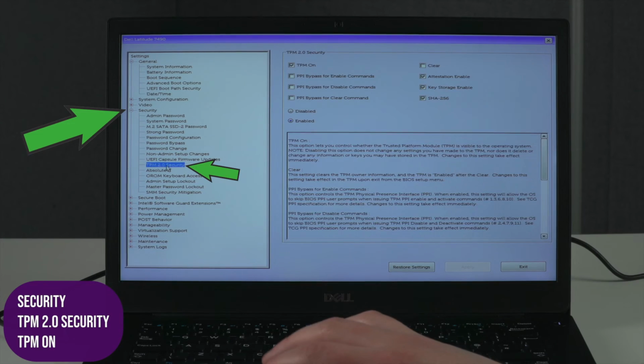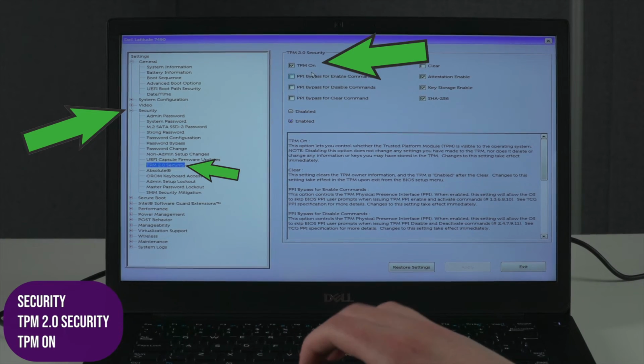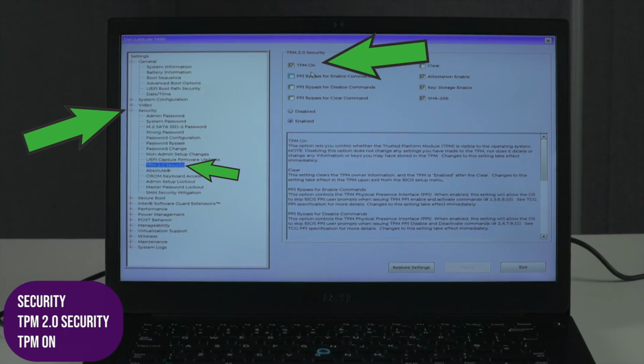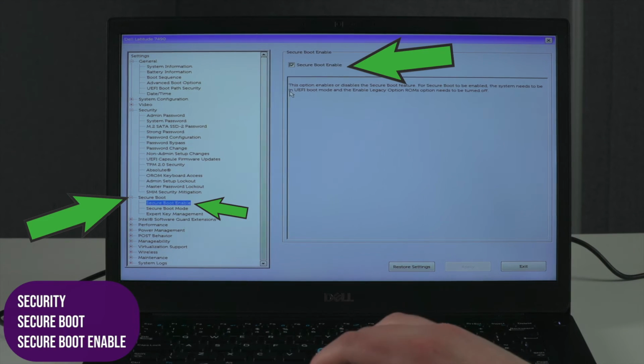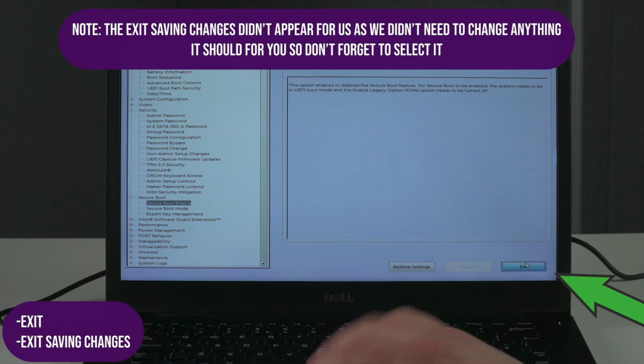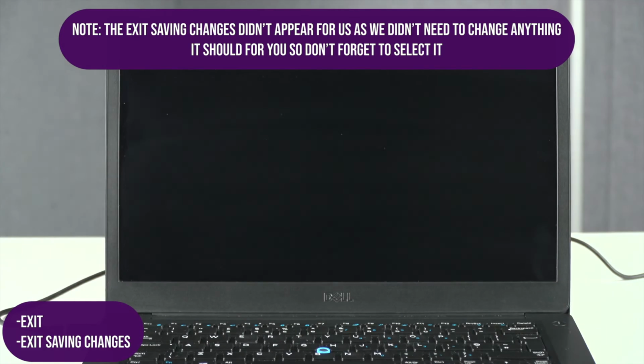Security, TPM 2.0 Security, Enabled and TPM On. Security, Secure Boot, Secure Boot Enable. Exit, Exit Saving Changes.